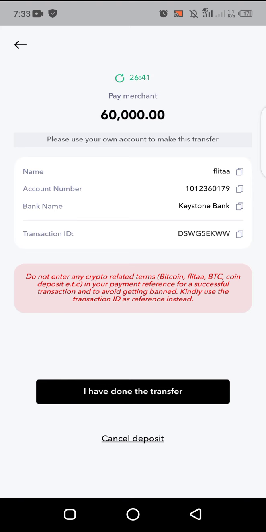Once they credit your Flitaa wallet account, the system will update you that your account has been credited. That's only when it will send the money to them. If they do not do that, the system will hold the money. And if it happens that the money gets to them and they have not done the transfer, you can always dispute that, but it is very, very stress-free. You have absolutely nothing to worry about.